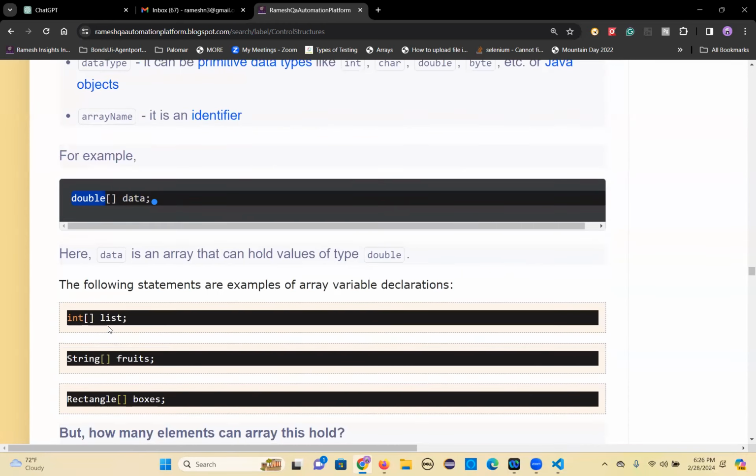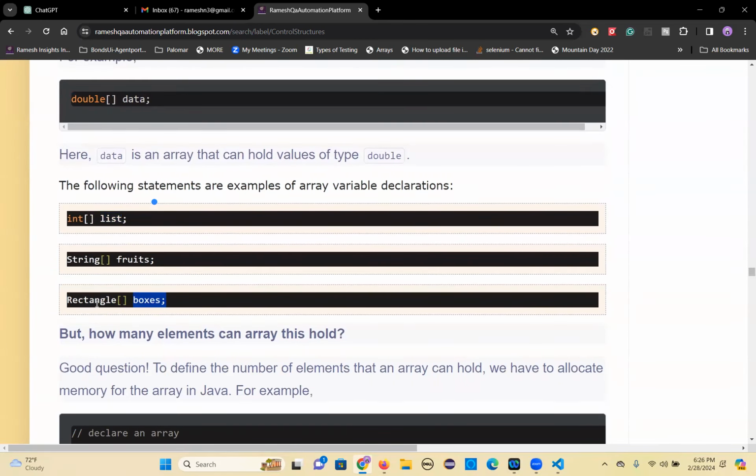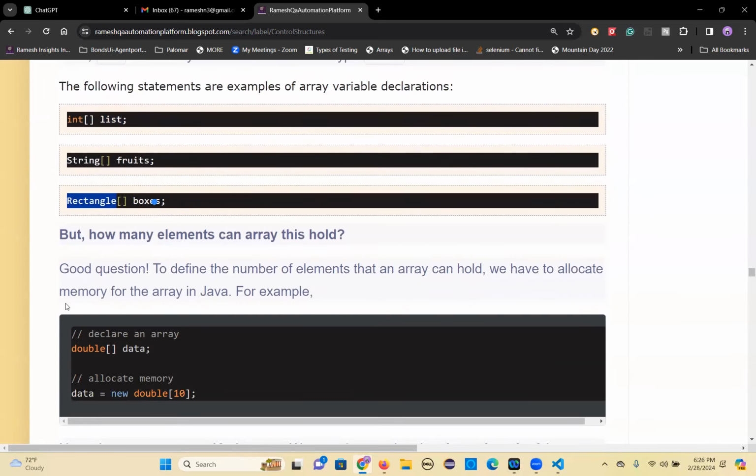So now what about this? What is this list? It's the array name. And what type of data can you store in the list? Integer. So what about fruits? What type of data can you store? String. So fruits is the array name and string is the type of the data you can store. Boxes is the array name and rectangle is the type. But how many elements can an array hold?